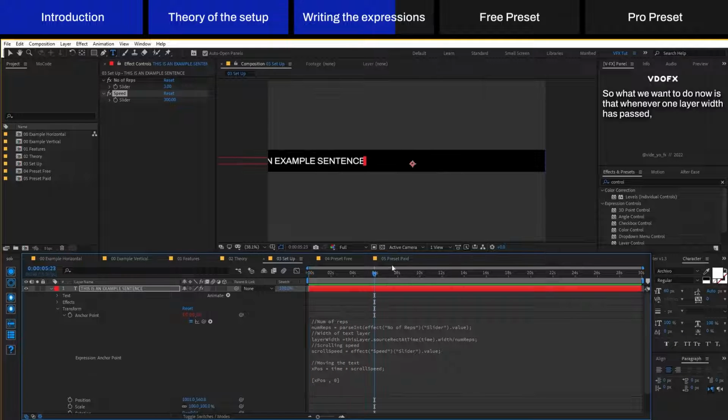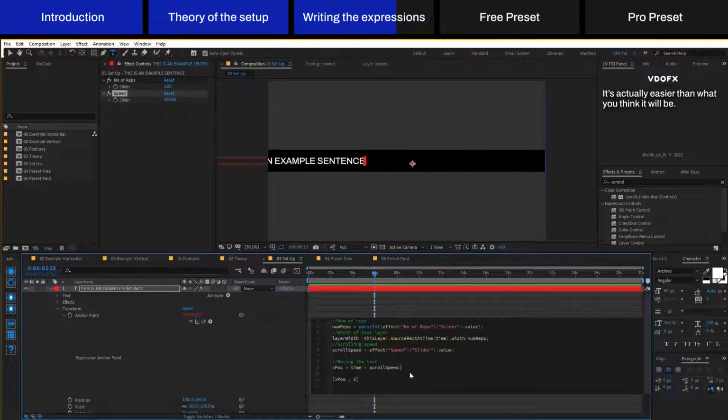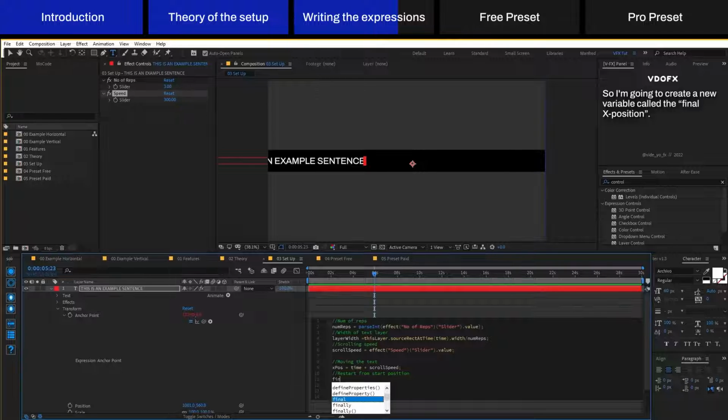So what we want to do now is that whenever one layer width has passed, we want it to snap back to the original position and start again. It's actually easier than what you think it will be. I'm only going to type one line. So I'm going to add the next line, and this one I'll say restart from start position. I'm going to create a new variable called finalXPos. After it has done its calculation, this will be the final position.